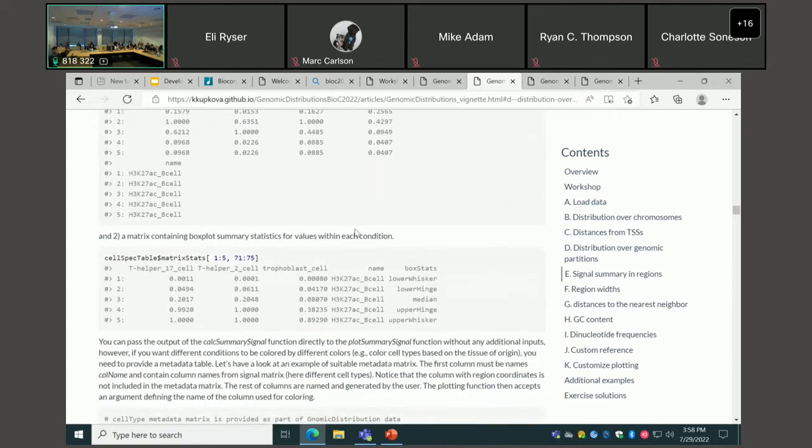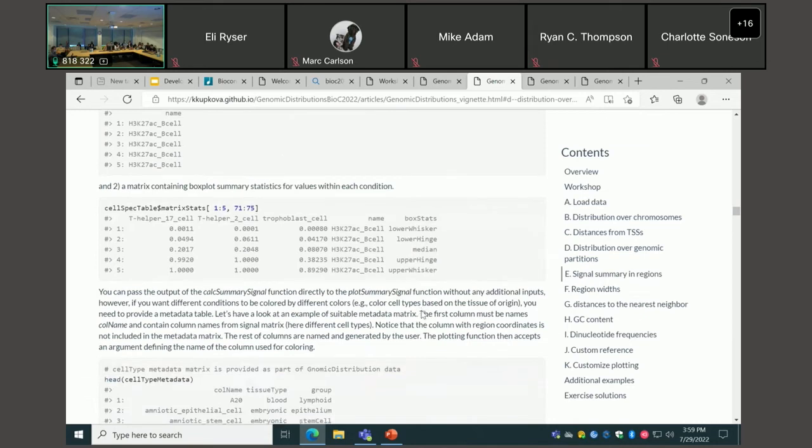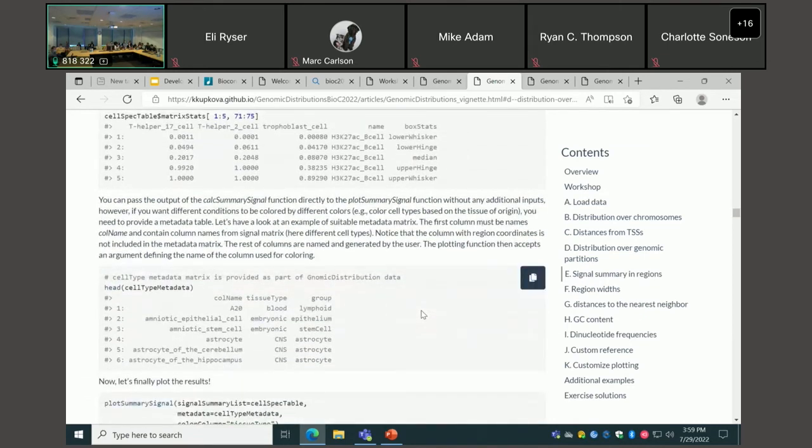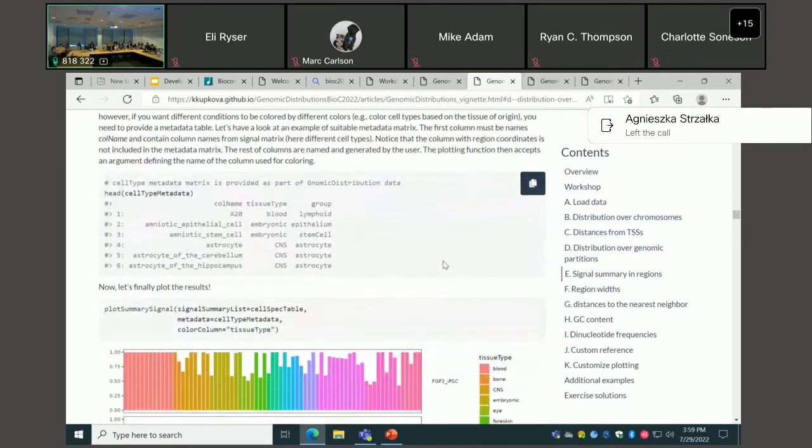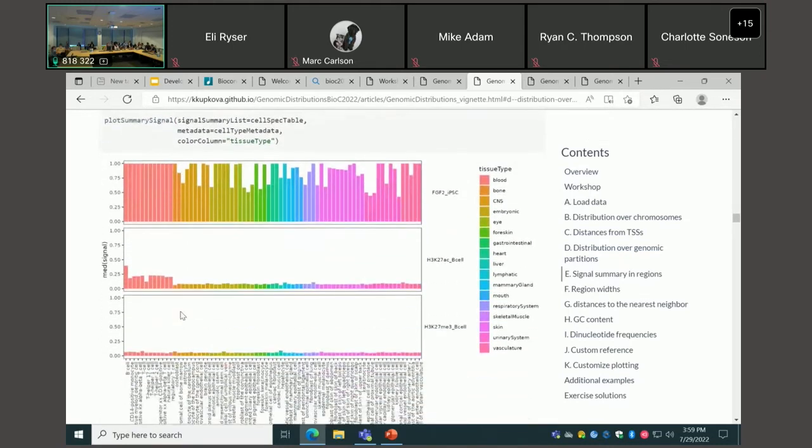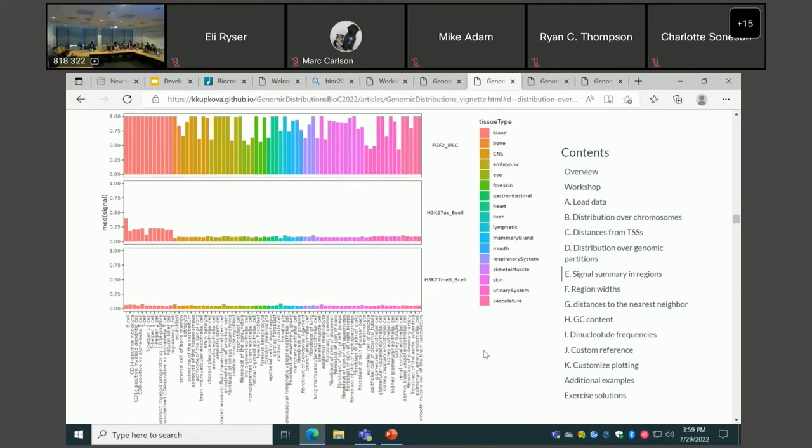It's also going to give you a summary of those values, so boxplot statistics. We can see that for H3K27 acetylation and trophoblasts, we have lower whisker, lower hinge, median, upper hinge, and upper whisker. Once you plug this object into the plot summary signal matrix function, you get a summary of the signal values across different cell types.